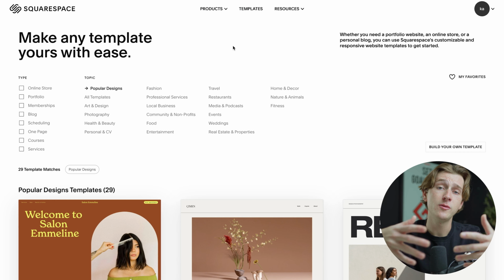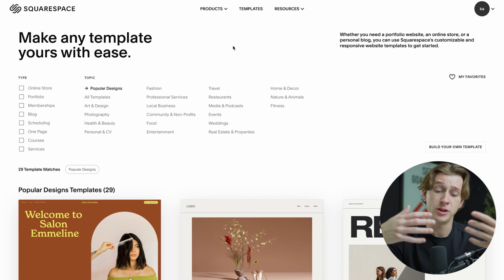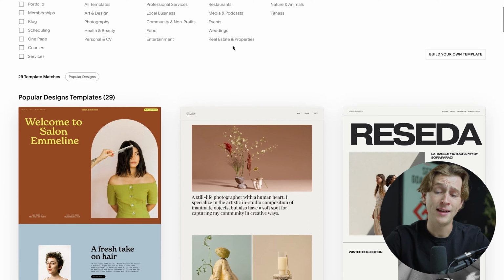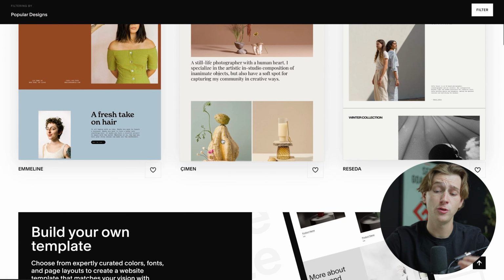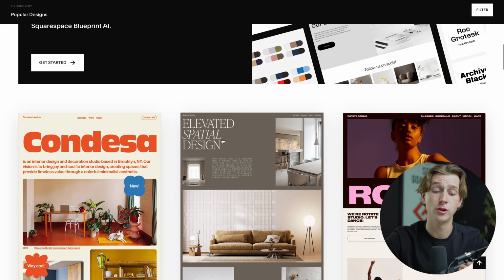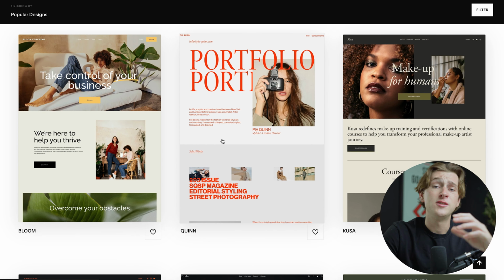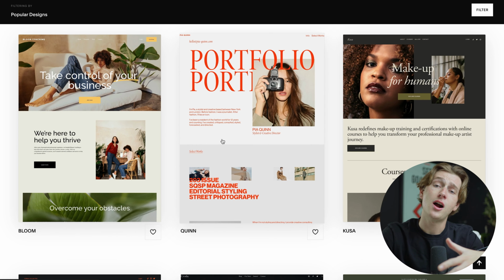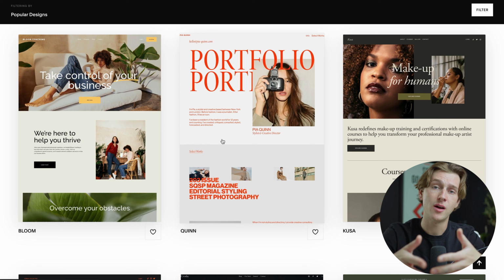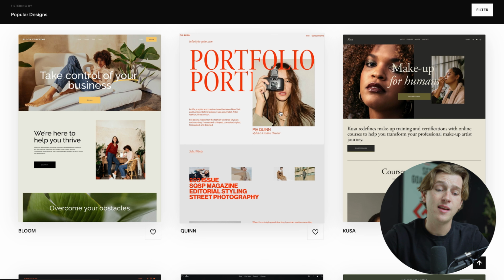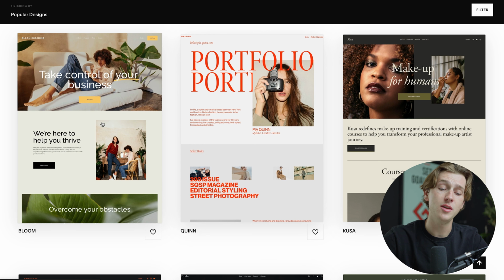Once you've filled out a couple of pieces of information, you'll then be taken to a page where you can choose which template you want to get started with. As you can see, there's a bunch of different templates to choose from, and all of them are super professional looking and obviously very sleek. There's a ton of different options, whether you're a photographer or an entrepreneur, they kind of have you covered on all of your bases. For this specific example, I'm going to go ahead and pick this bloom theme right here.